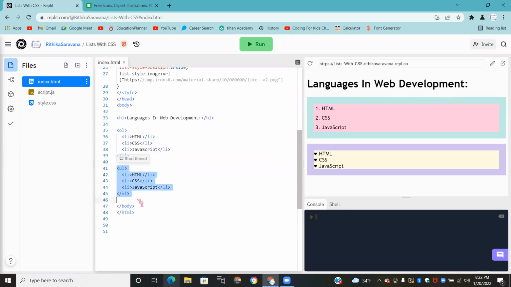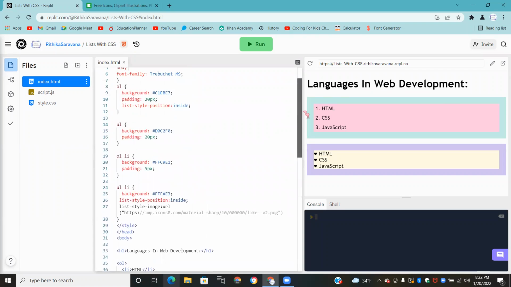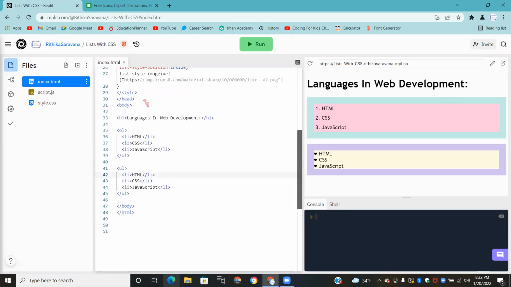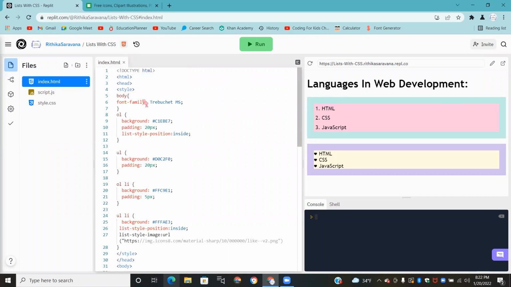And then for the UL, we can see the same thing. That's pretty much it for the HTML. It's just really showing us the list. Then if you see up here, first we have our font family, and I chose Trebuchet MS.